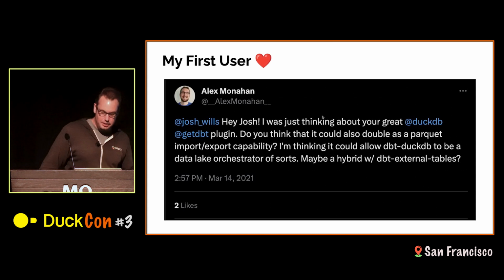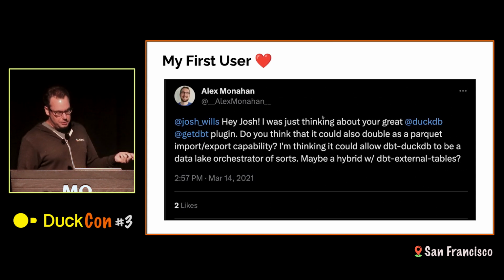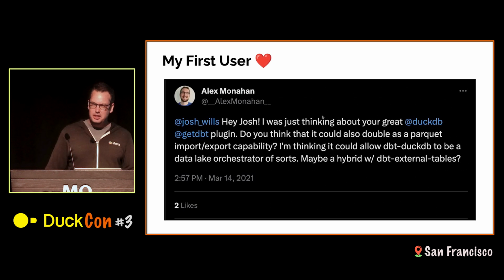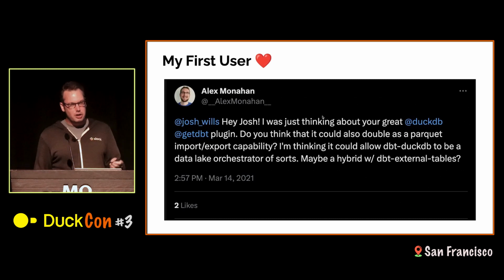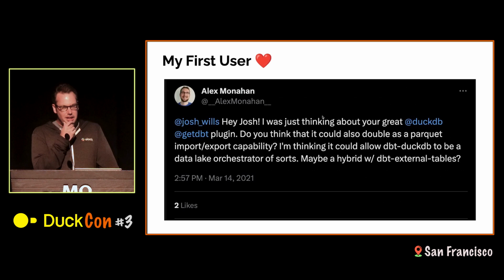Alex, fantastic, right? So Alex came across DBT DuckDB, and he said, hey, do you think you could use this for managing a bunch of Parquet data in S3? Like you could have a little data lake orchestrator, but you wouldn't need Spark or anything else like that. And I was kind of like, yeah, maybe. I don't know. It wasn't really how I was thinking about it.